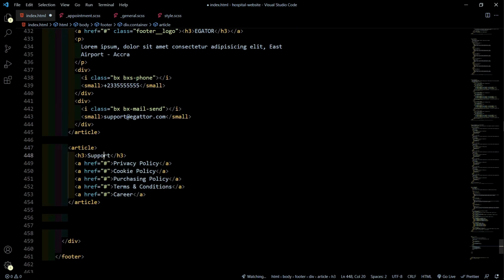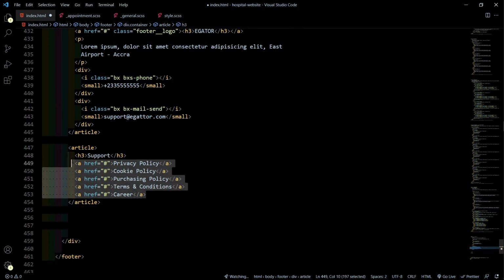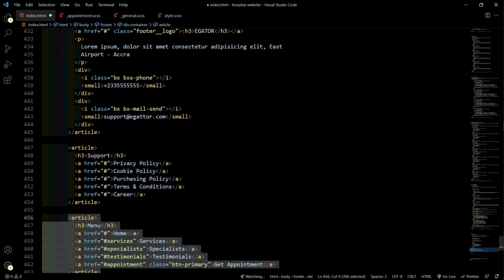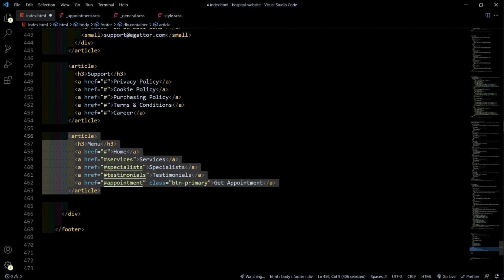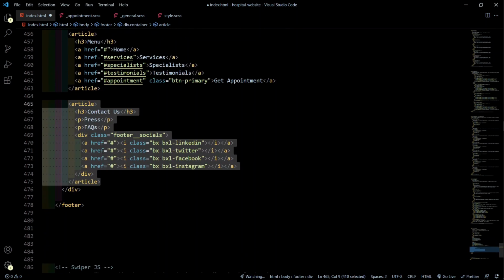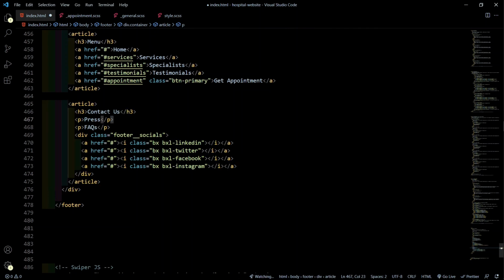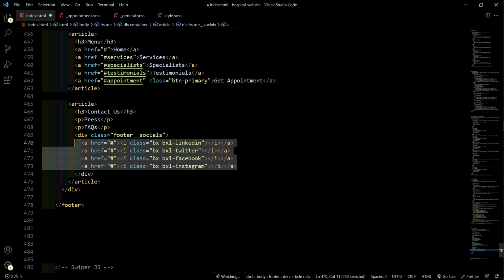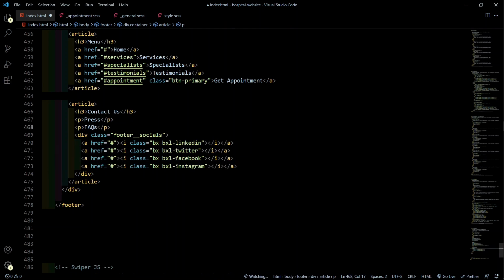Down here we have our support, and we have these links which are going nowhere, and we have this article as well, with the menu or the permalinks. And lastly we have this contact article. Notice these socials are inside a div with a class of footer socials, as you can see here.